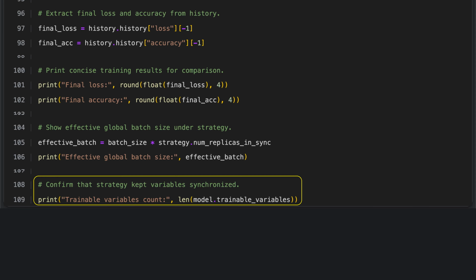The code prints how many trainable variables the model has to verify that the chosen distribution strategy is working properly. Whether using mirrored strategy or default strategy, the goal is to keep all model variables synchronized across replicas. By checking the count of trainable variables, we confirm that the strategy maintains consistent parameters during training.